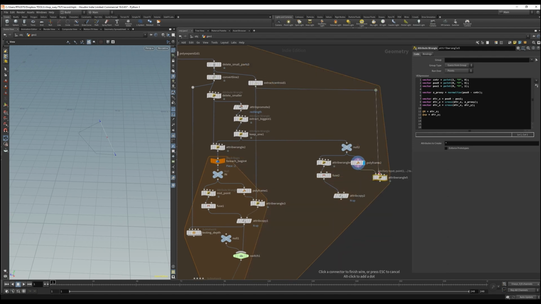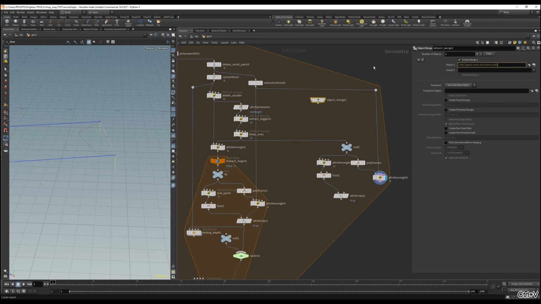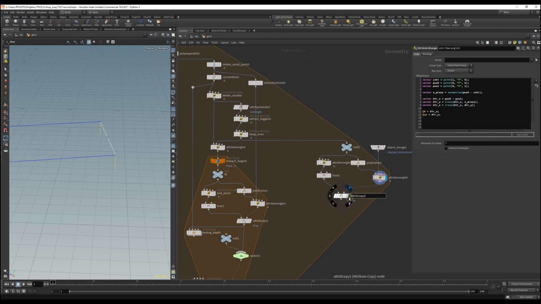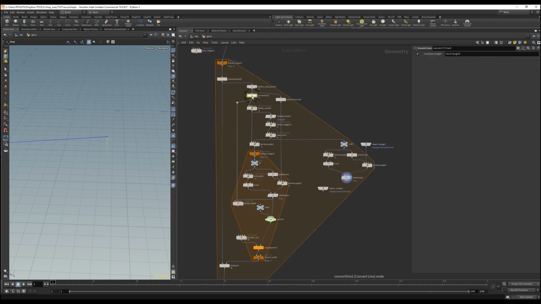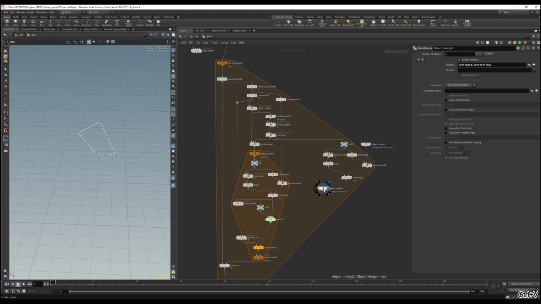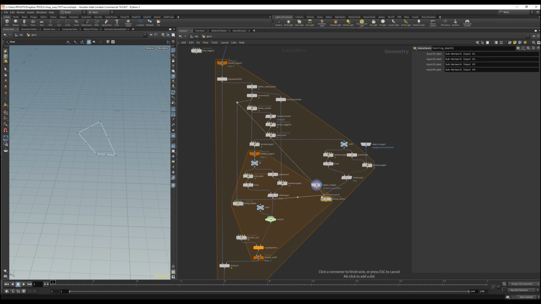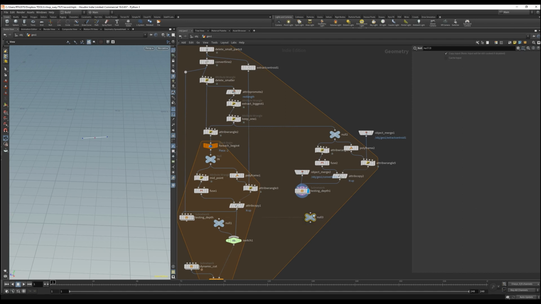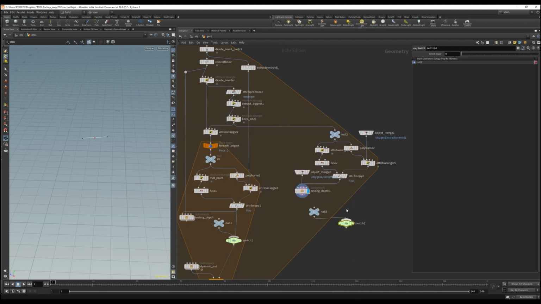Let's bring the centroid into an object merge to have our loop a bit more organized. Just wire everything up like on the other side. Bring another object merge in, and make the convert line a reference. And we need to test depth again, just in case. Bring another null in, as well as another switch here. Just update the name in the expression of the new switch, and paste the name of our second depth checker.